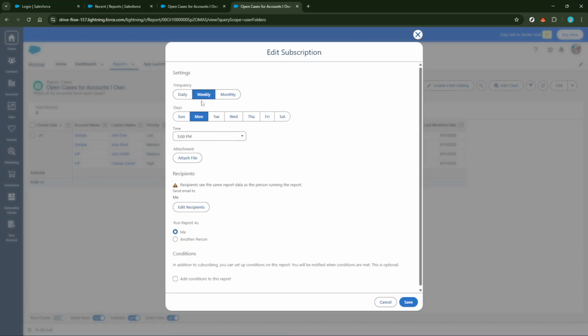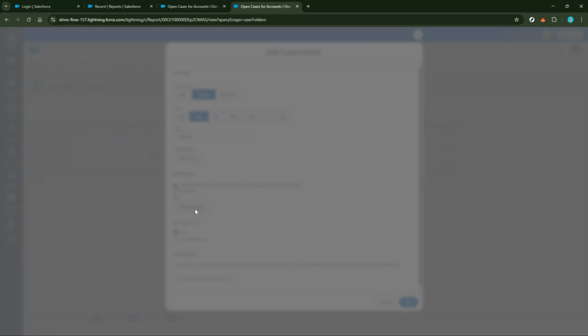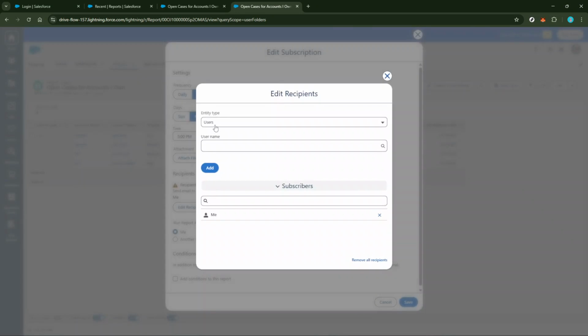After setting the timing, it's time to decide who will receive this report. In the Recipients section, you can add users, roles, or even entire groups who need to stay informed. This feature is particularly useful if you're managing a team. You can ensure that everyone, from the most junior member to the head of operations, receives the necessary data without you having to lift a finger.